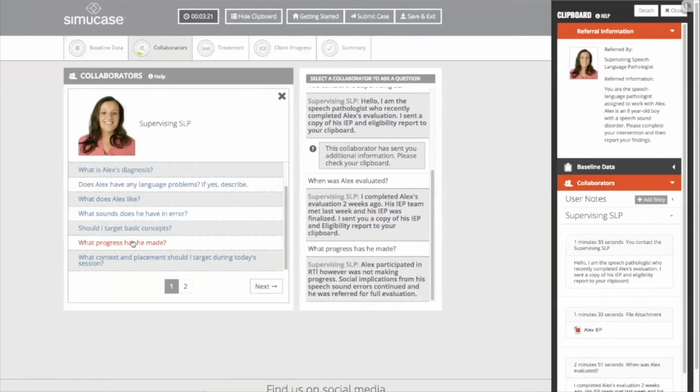Alex participated in RTI, however, he was not making progress. Social implications from his speech sound errors continued, and he was referred for a full evaluation.